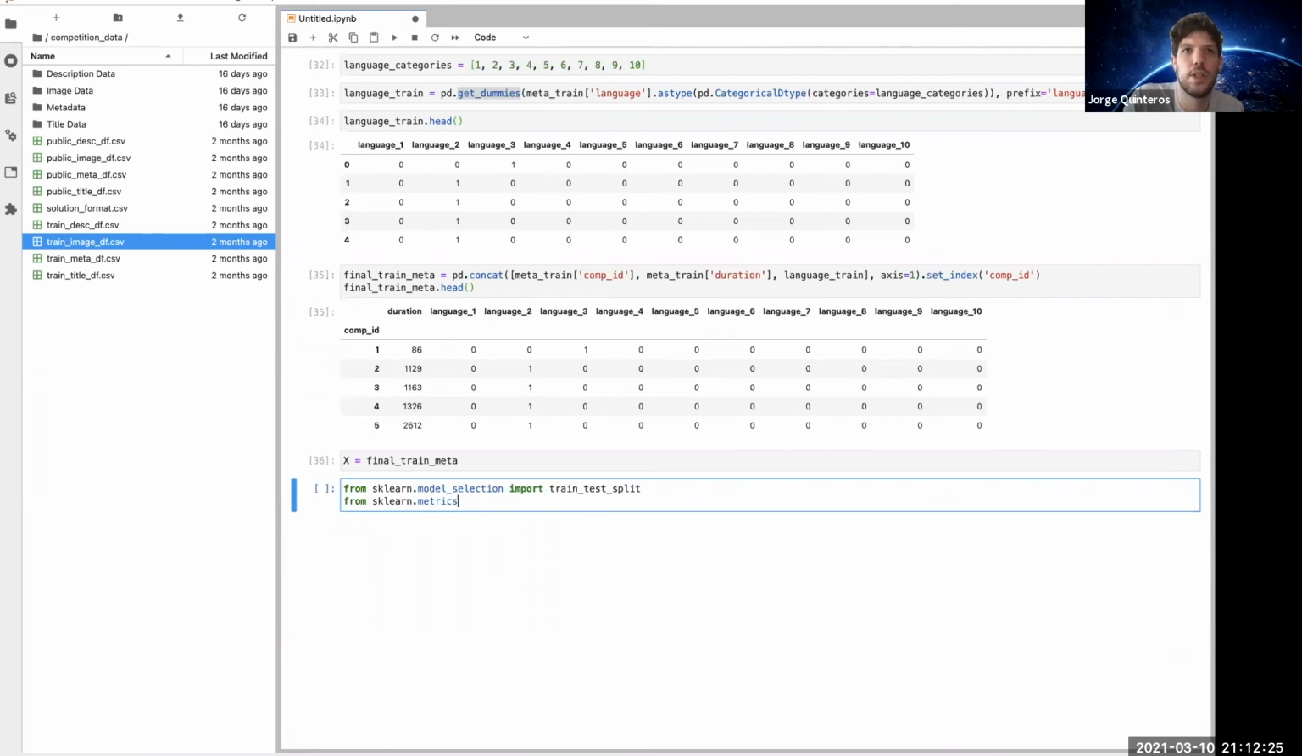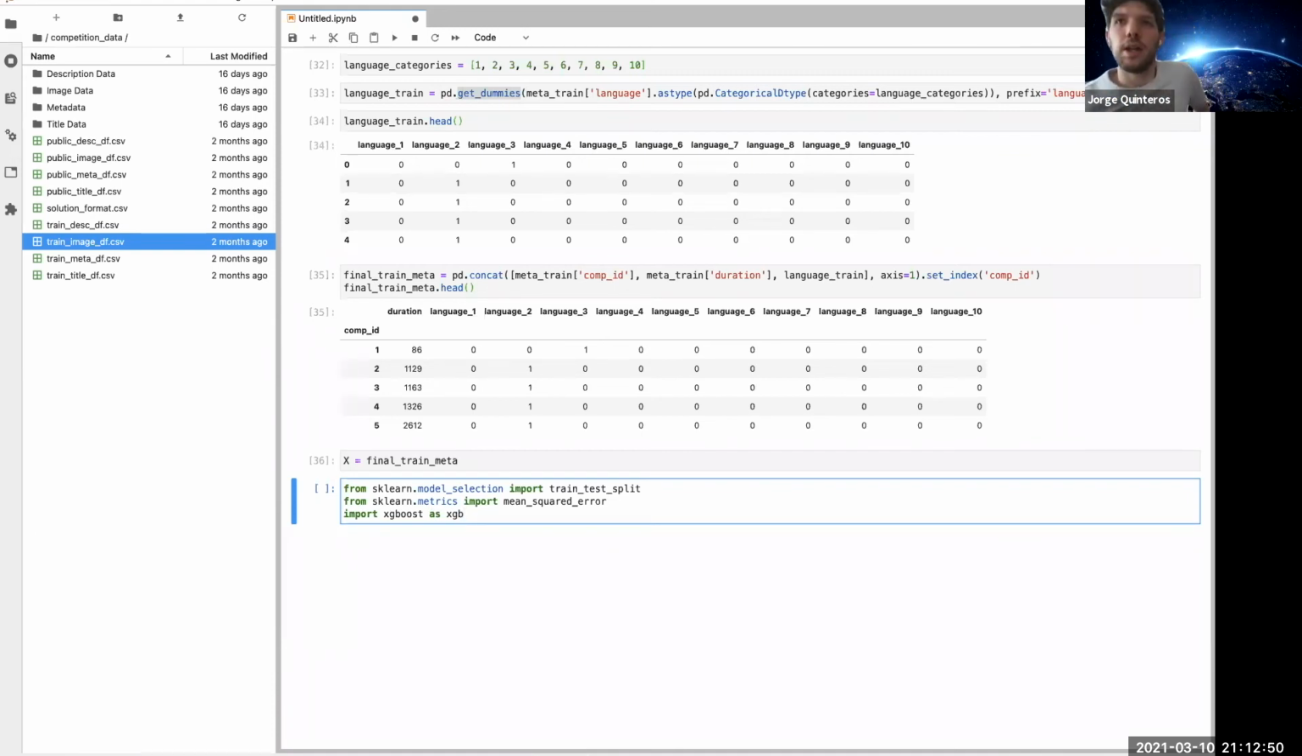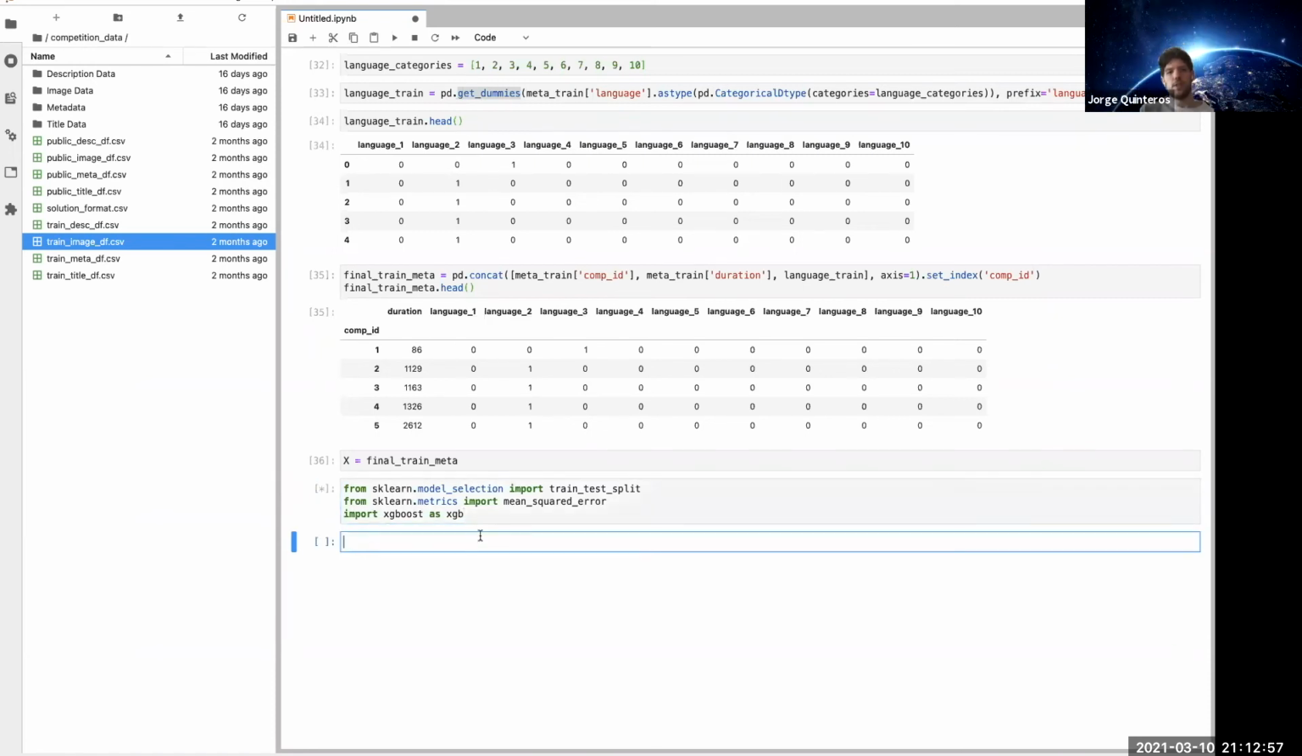The other one is the mean squared error from metrics, which allows us to calculate the mean squared error. And third, we're going to import a different library, which is called XGBoost, which is the library that implements the gradient boosting algorithm that we discussed before. So, okay, we import these three.